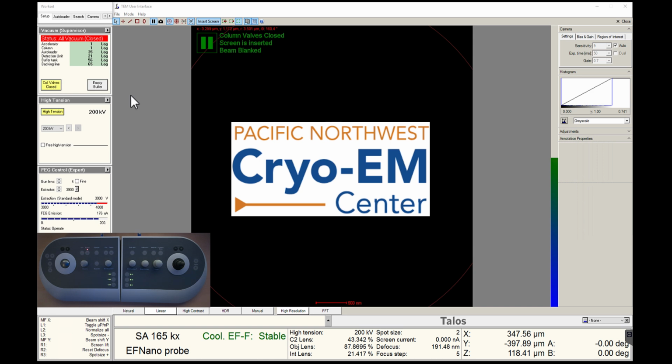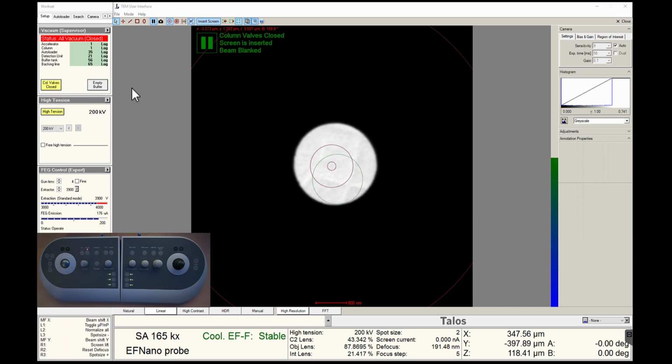Hello everyone, this is Marcelo from PNCC, and in this tutorial we'll show you how to perform the direct alignments on a 200 kV microscope equipped with fringe-free illumination. For this demonstration, we'll be using our Glacios 2 instrument. First, open the column valves and make sure the flu screen is inserted.